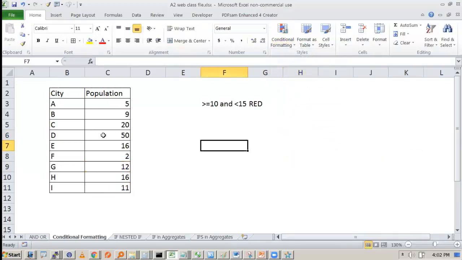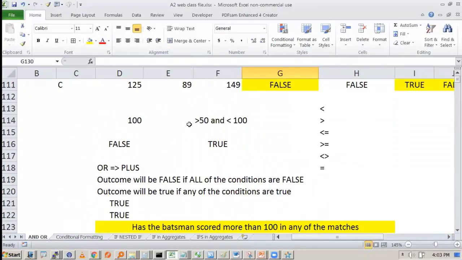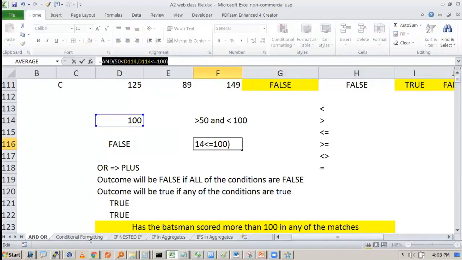What we will do is write a formula using AND and OR. Here the condition is that the population is greater than or equal to 10 and less than 15, just as we discussed earlier when you want to know whether a batsman has scored greater than 50 and less than 100. We have to put the condition inside AND, and see how we can put the formula here.